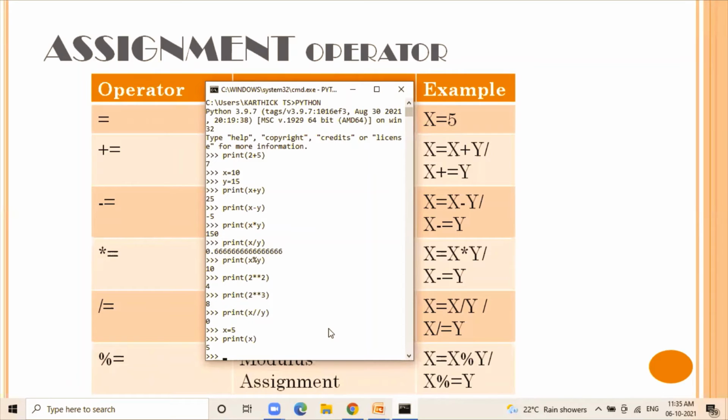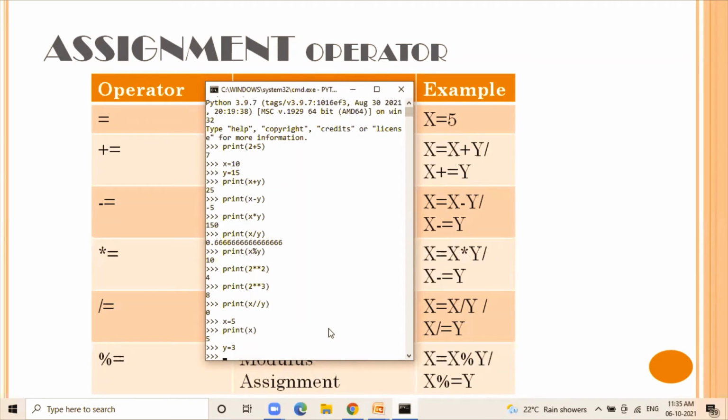Next, you have an addition assignment where you can perform an equation like this: x plus equal to. First and foremost, let us assign the value y equal to 3. Now I'll go for addition assignment x plus equal to y. Here, what happens? What is the x value? 5. 5 will be added to the y value 3, and the total value will be assigned back to the first variable x.